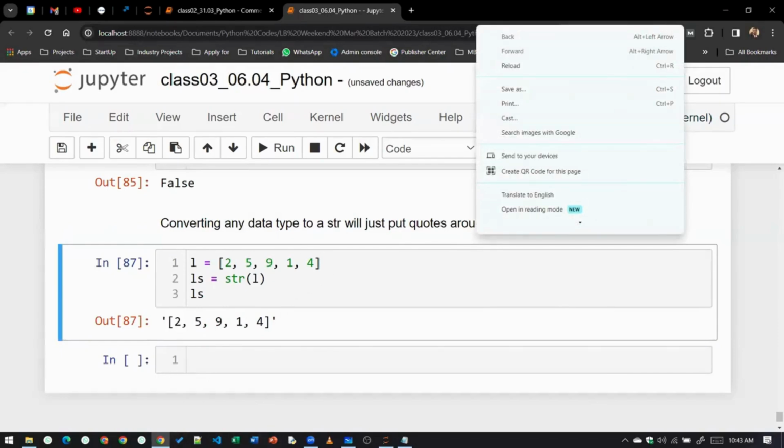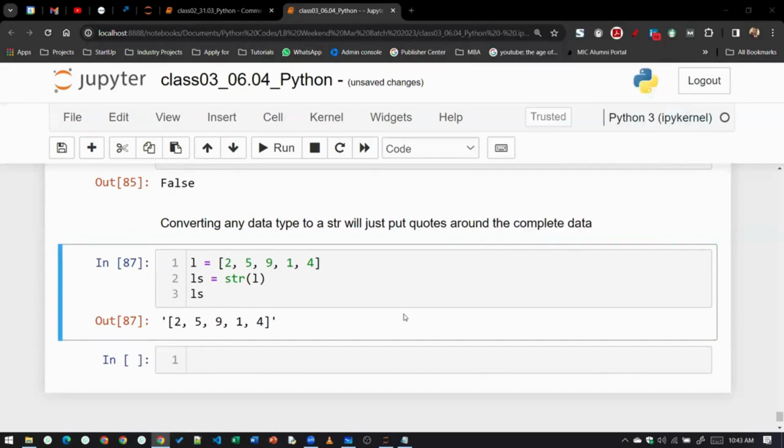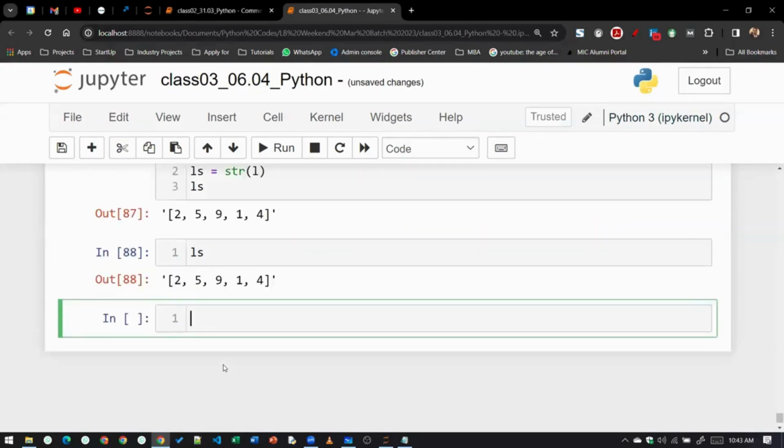Now, why is there no point of doing this actually in the first place? Let me show you that. See, ls is there, right? Now, if I write here ls of 0, what do you think will come? Ls of 0. What ideally should it give us?